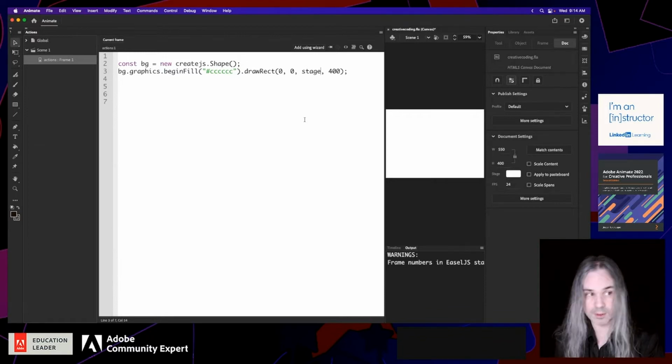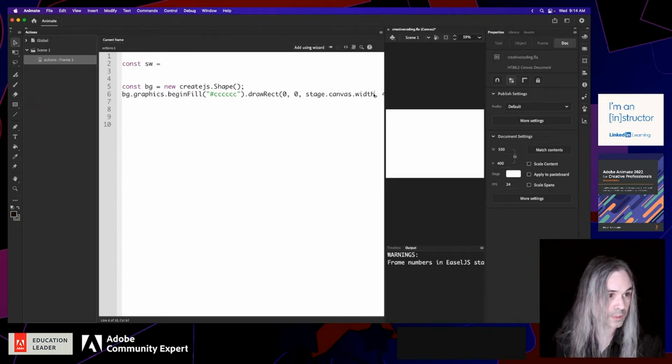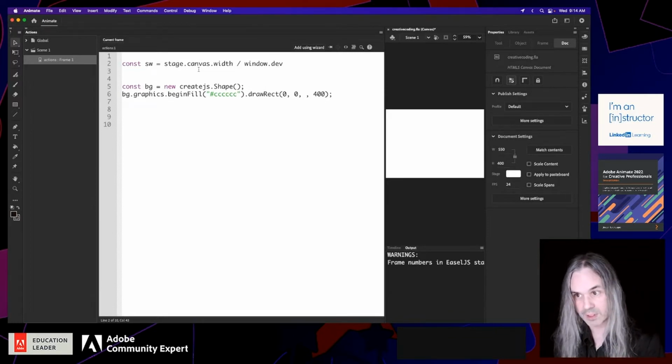So I've got the code here too for stage dot canvas dot width. And there's a little trick to this too. Sometimes I set a couple of constants up here for stage width and set that equal to stage.canvas.width. But the thing is, you have to take pixel density into account. So I'm going to divide by window, which is a basic JavaScript thing, dot devicePixelRatio. That'll give us the pixel ratio of the device. So if it's 1 times, 2 times, whatever.